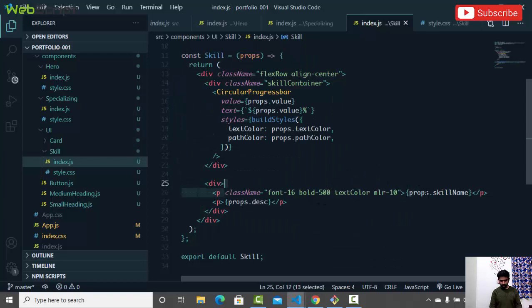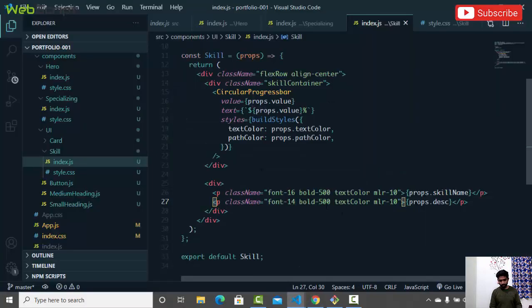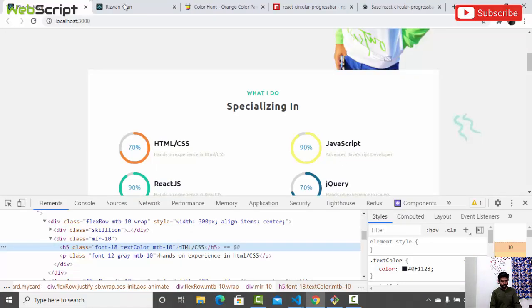Same goes for this description, and 16 will say 14, right? Or maybe not 14, even less than that, but this looks good. So here we'll say left right 10, and instead of text color we'll say gray color. So let's remove this MLR10 from here as well as from here, and add margin top bottom 10, and also on the top margin top bottom 10, and see is it working.